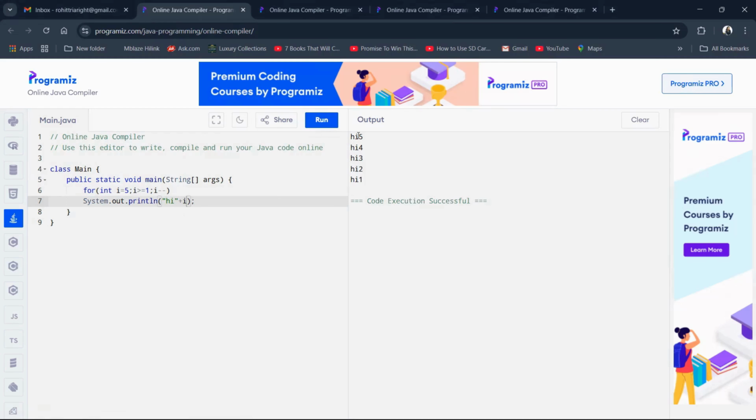Yeah, we can see the value. For the dry run, the initial value of I is 5. I is 5, and 5 is greater than 1. Now it will go for printing of I: "Hi" plus 5, and "Hi 5" is concatenated and printed here.